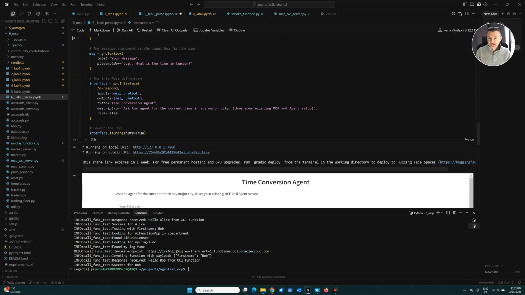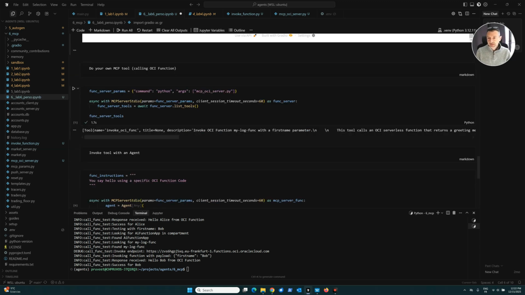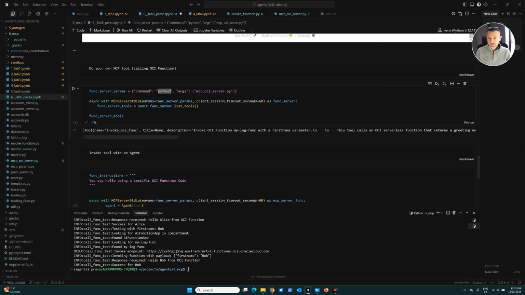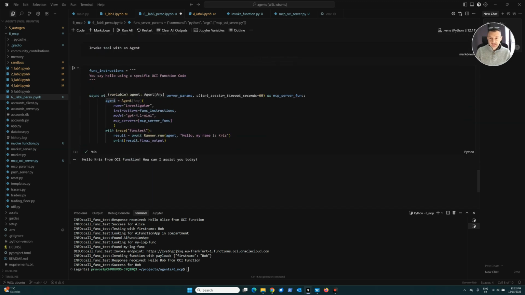For the last step, I run Python with my code, and I create the tool in a local MCP server. Look at the tool, invoke OCI function. This function is used to get a greeting with a first name, and so on. After that, exactly the same code as before, okay, run. Hello, my name is Chris. Hello, Chris, from OCI function.